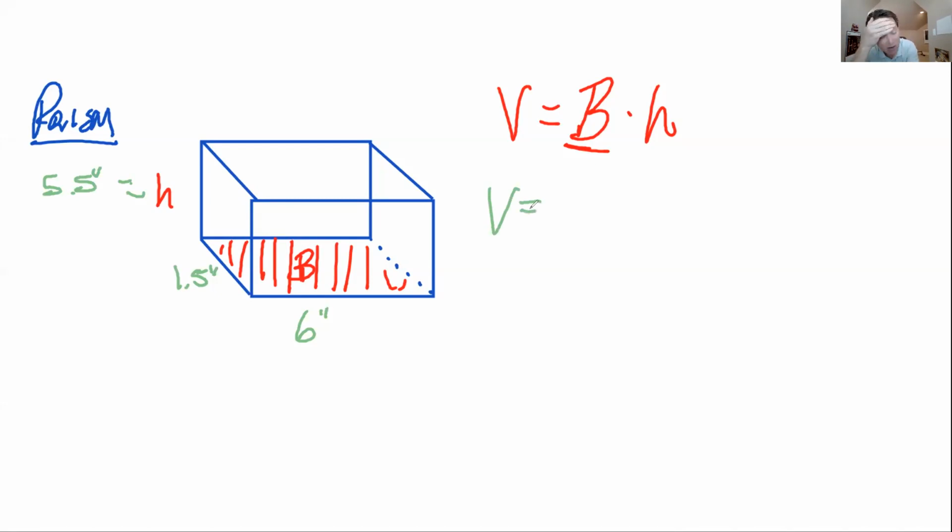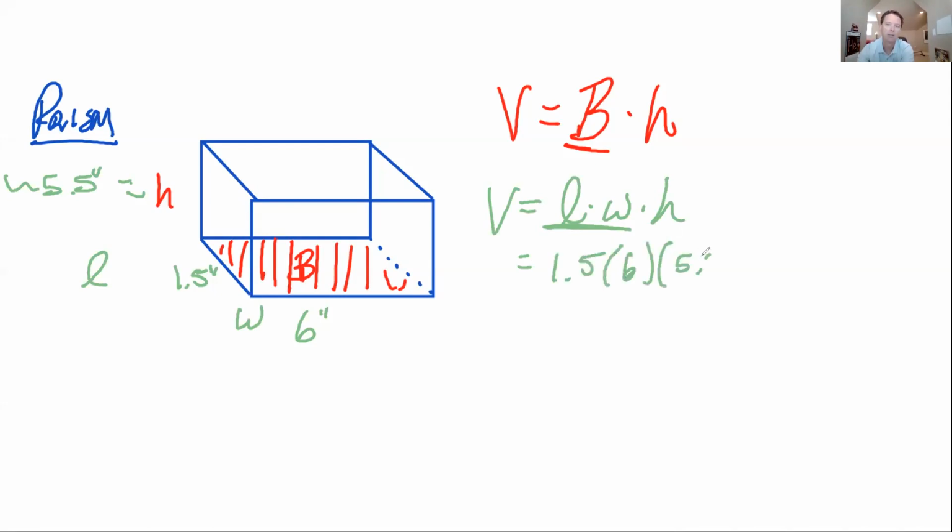Well, if you figure this out, you might see this is length times width times height. And that's a pretty common way of calculating volume of a rectangular prism. Why? Because the area of the base is a rectangle. So we have 1.5 times 6 times 5.5. And we'll do a little calculation. I know 1.5 times 6 is 9, but 1.5 times 6 times 5.5, and we get 49.5 cubic inches. That's how much space is inside here.